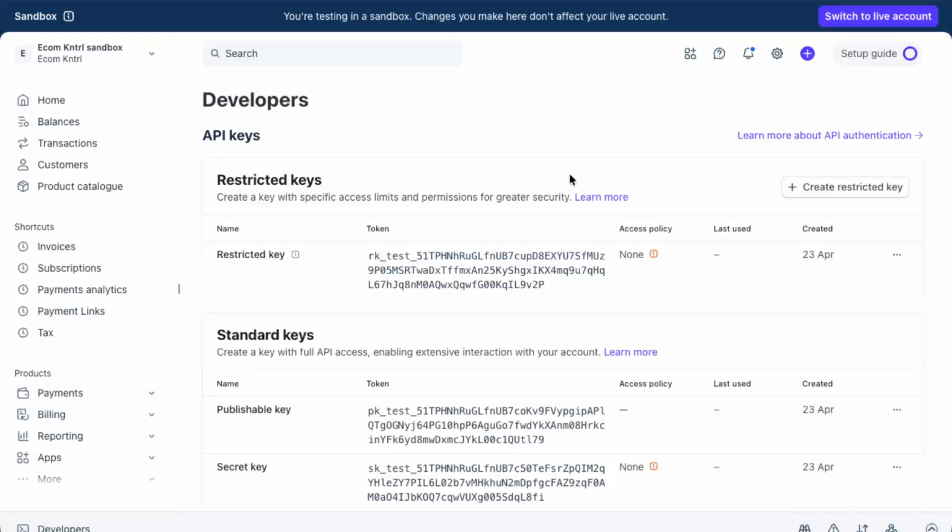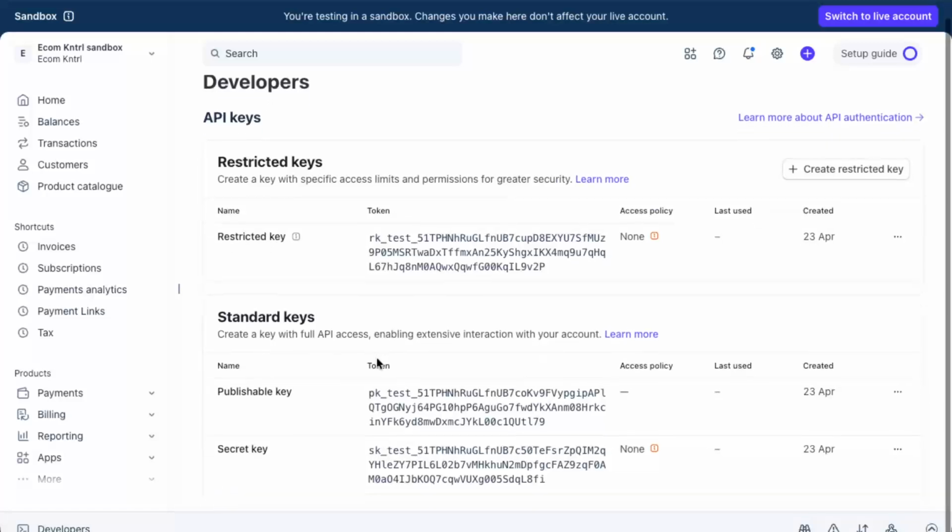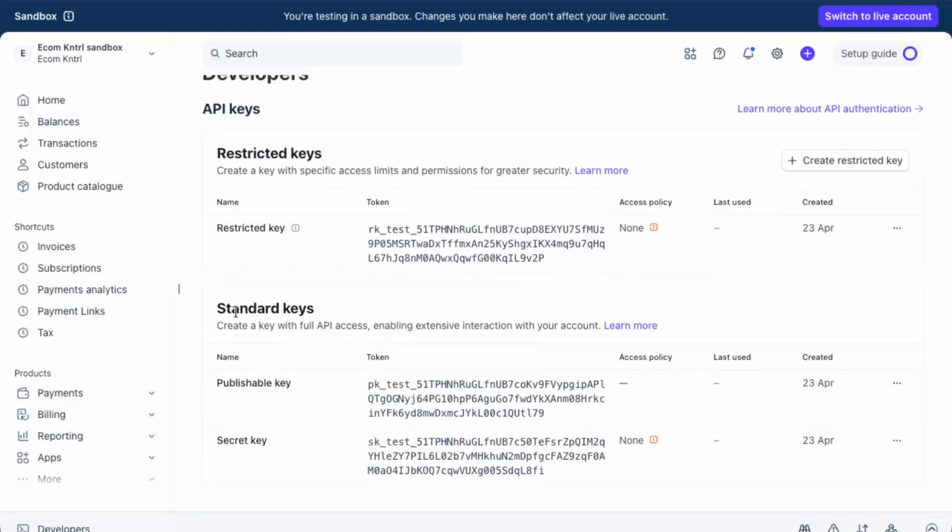Now that you're on the API Keys page, look for a section called Standard Keys. This area is where Stripe lists the default keys you'll use for most integrations. Typically, you'll see keys for both test mode and live mode, and you can switch between these modes at the top of the dashboard. When you're just getting started or working in a development environment, make sure you're using test mode so you don't process real payments by accident.